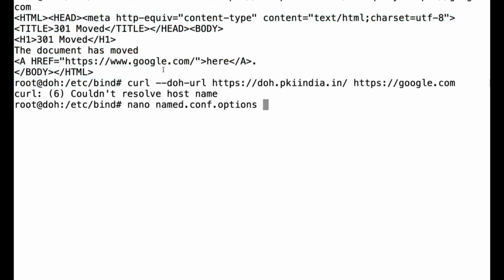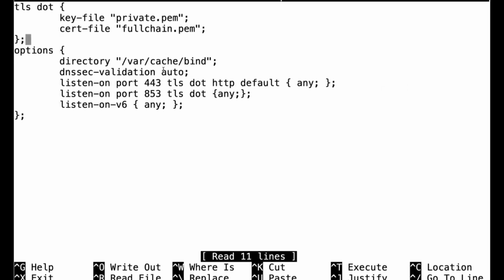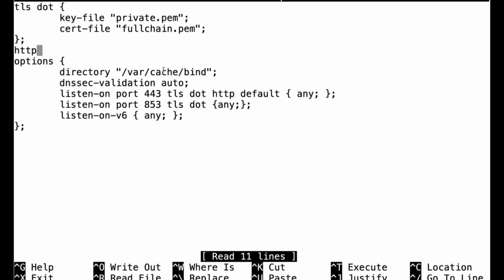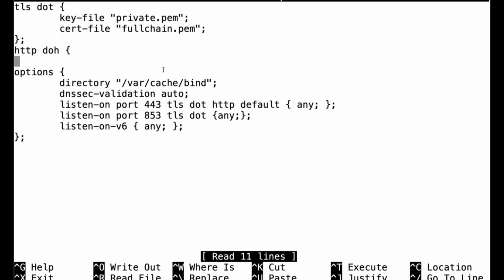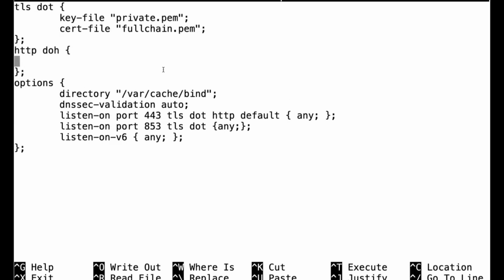So we'll go back to named.conf.options, and here for HTTP, we will define another thing, which is DOH. This is just a name. You can give your own name also. There's no issue with that. And here I will put endpoints. And in this, I will say, for example, my endpoint is only / no /DNS-query. And then I will close it.